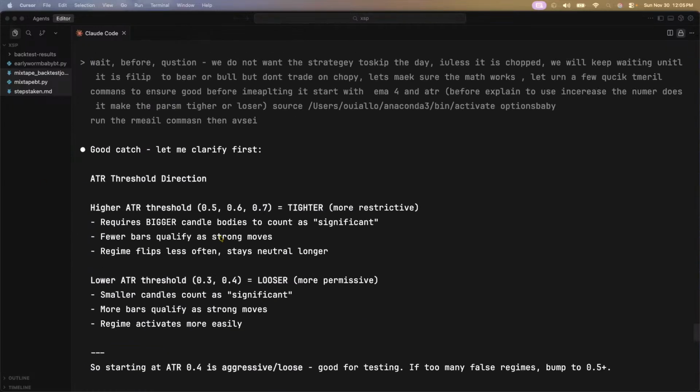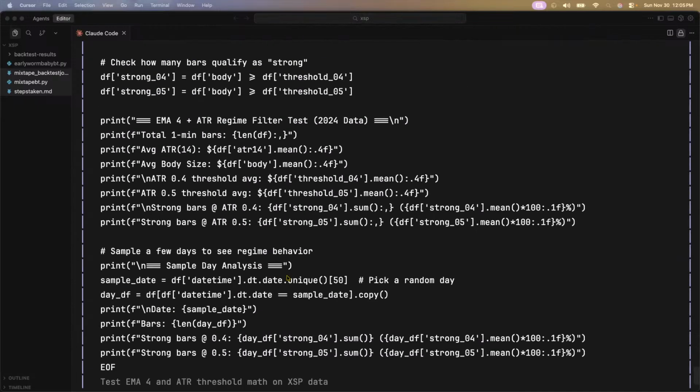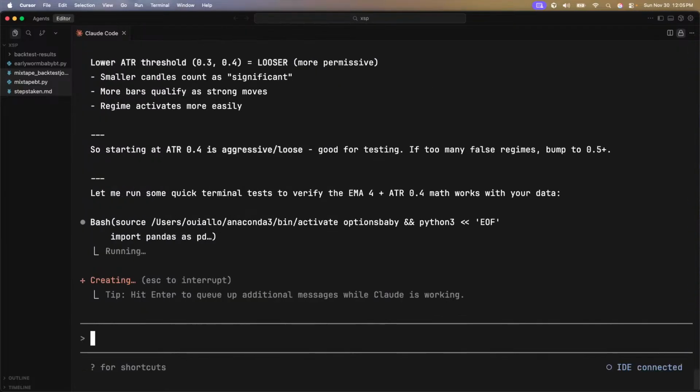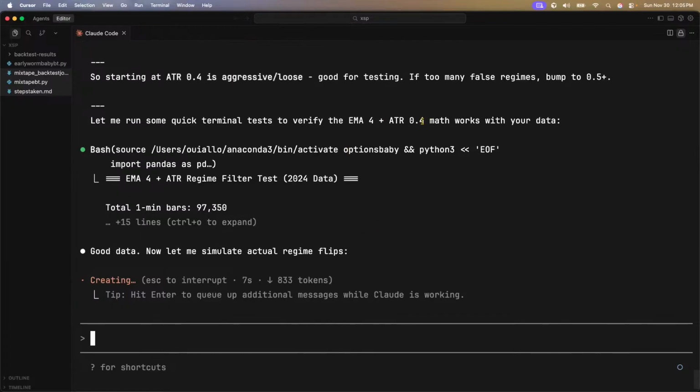Okay, so here we go. Good catch. Let me clarify. The higher ATR threshold is tighter, more restrictive. The lower ATR threshold is looser, more permissive. Smaller candles count as significant, more bars qualify as strong moves, regime activates more easily. Regime flips often, stays neutral longer. All right, so maybe I'm going to drop that ATR to like 0.28, to be really, really low. Because I mean, yeah, it works, but I wanted to drop it a little bit more. Want to drop it a bit more, yeah?